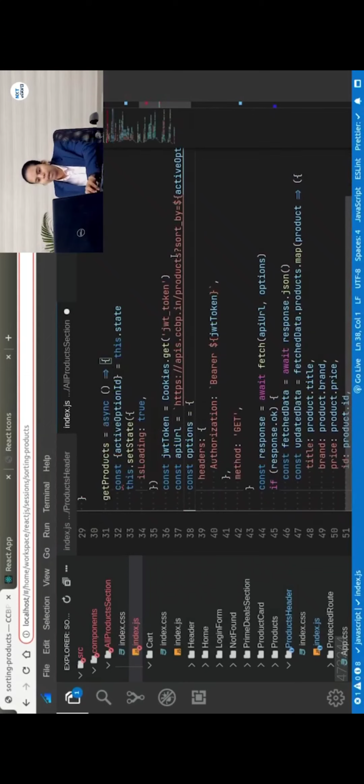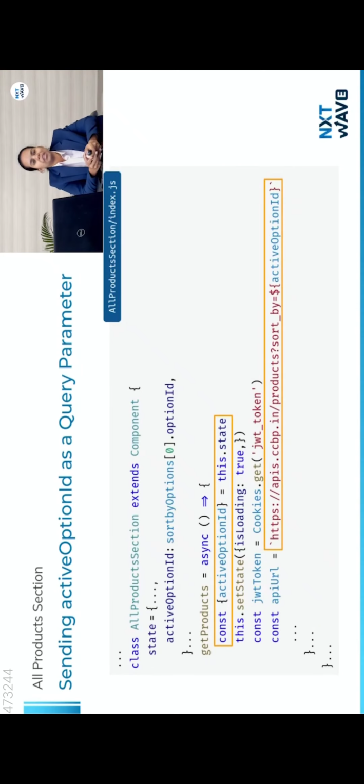Okay, so firstly, here we want to embed a variable. So let's write it as a template string. And then question mark sort by equal to, and then we will integrate this particular variable. Okay, there you can see, right? So we have appropriately updated the URL. You can see that with the query parameters. Okay, so we are done with this step, right?